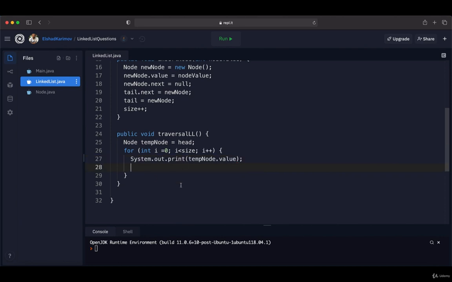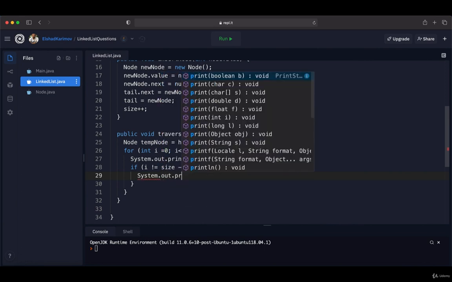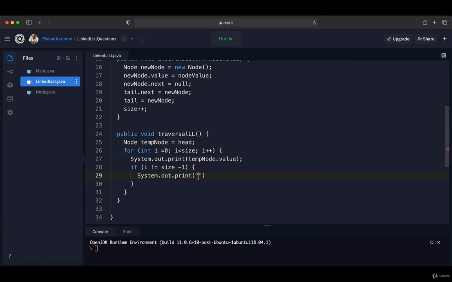Then inside this loop, I'm going to write if condition, which puts the arrow between these node values over here. So if i is not equal to the size -1, this means that if we have not reached the last node, in this case we can put arrow between the nodes in our printout. So here I'm going to put system.out.print. So I'm going to print out an arrow like this. This means that we are putting an arrow between each node's value over here. So this makes our code more readable.